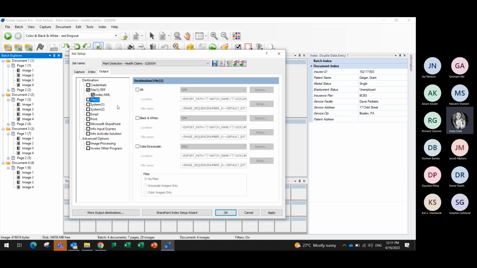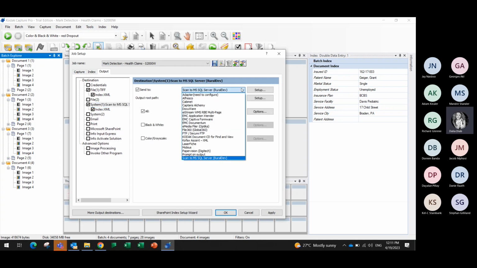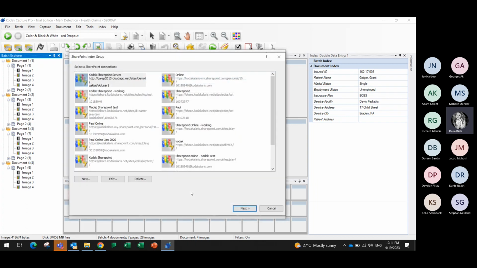The system is needed when I need to connect to any third-party system, like if I want to directly connect to Laserfish, even SharePoint, or any of these systems. And for SharePoint, by the way, we have this wizard. It is very straightforward. It guides you through the steps one by one. But what is important, of course, is to define the SharePoint server.